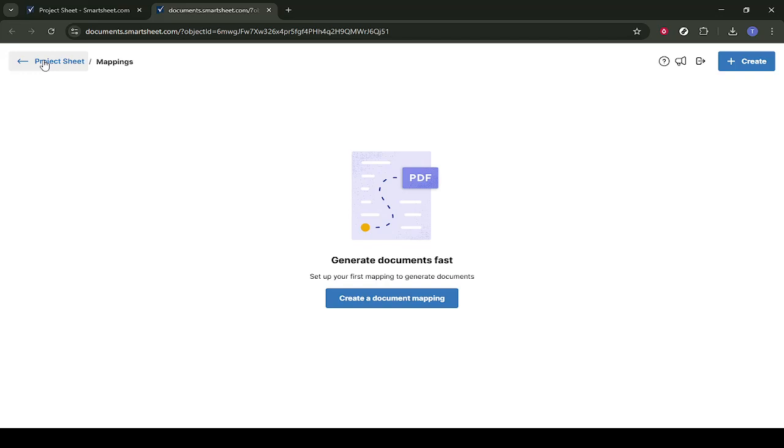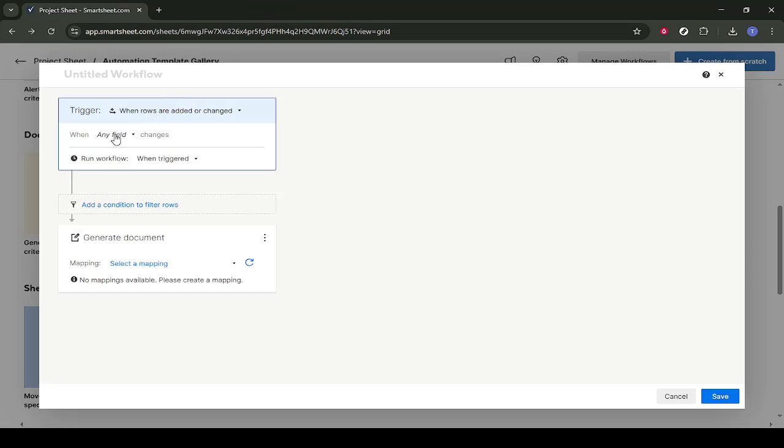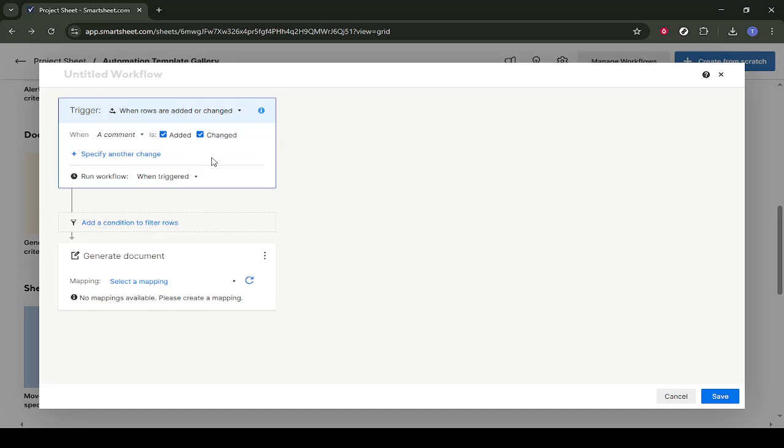Now configure when this automation should run. In the Trigger section, click on the condition that's set, such as any field, and change it if needed. For example, you might choose a comment so that the document is generated when someone adds a comment to a row. Adjust this based on how you want the process to work for your team. Finally, click Save to save the entire automation. Your document builder mapping is now live, and Smartsheet will generate documents automatically based on the conditions you just set.